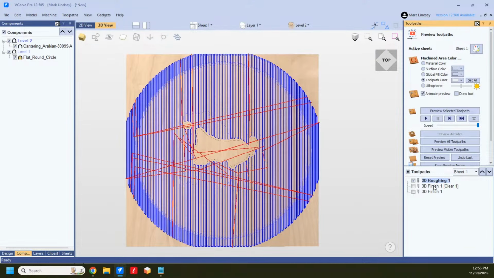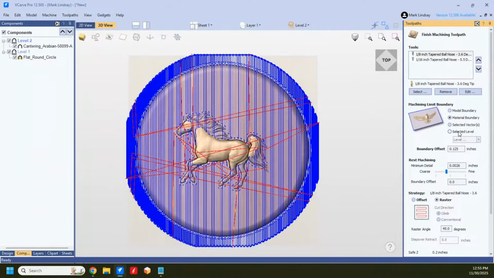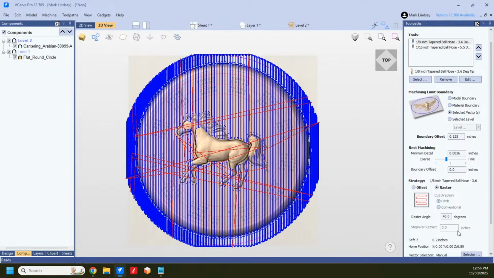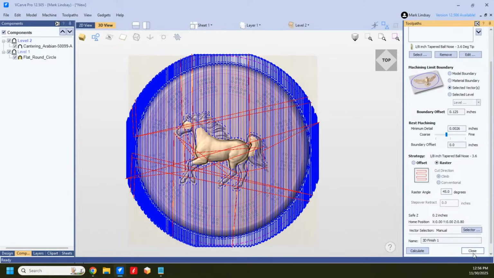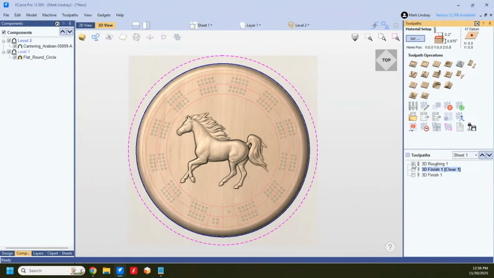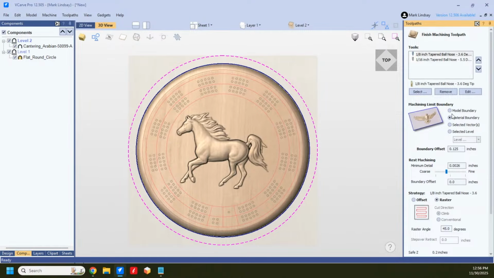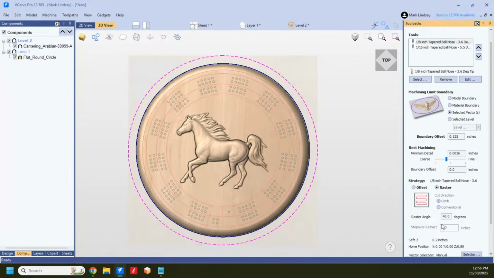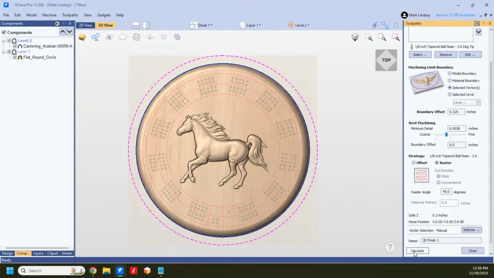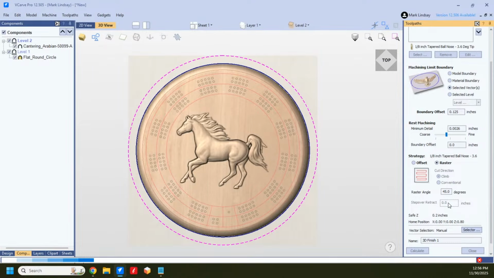Okay, now I'm going to go into my 3D finishing, and I'm going to use the selected vector. Again, turn on the vectors. Let's undraw the others. God, I should have undrawn. Turn you off, shut up. Now, again, we're going to go with selected vector, which is this one. Boundary offset of 1/8 of an inch. And we'll calculate that.